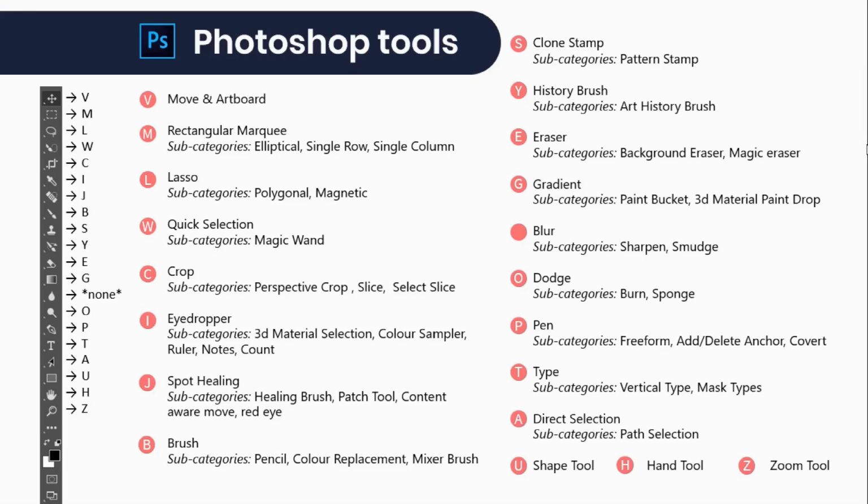Lasso is another one. Quick selection we'll be using a lot as well. And as you can see, there are shortcuts beside each of these. I won't be able to go through every single one of them here. If you decide to purchase the optional toolkit, all of this will be included within it. You'll get the slides, and there are summary notes with a detailed breakdown of all of these and all the shortcuts that follow them.